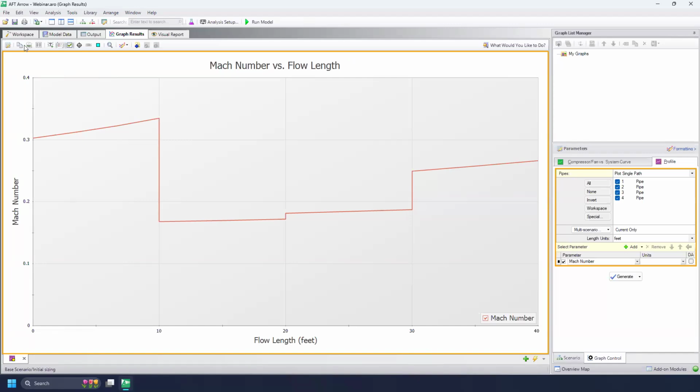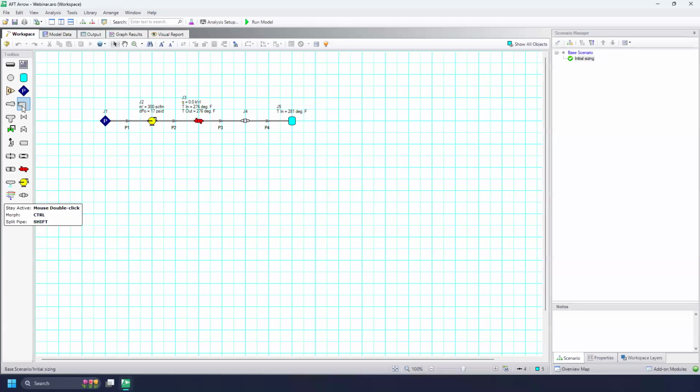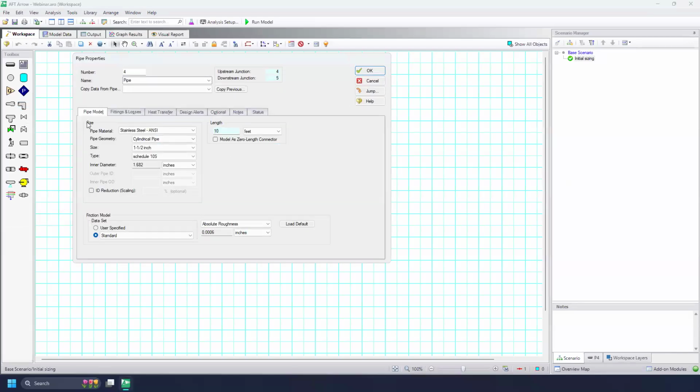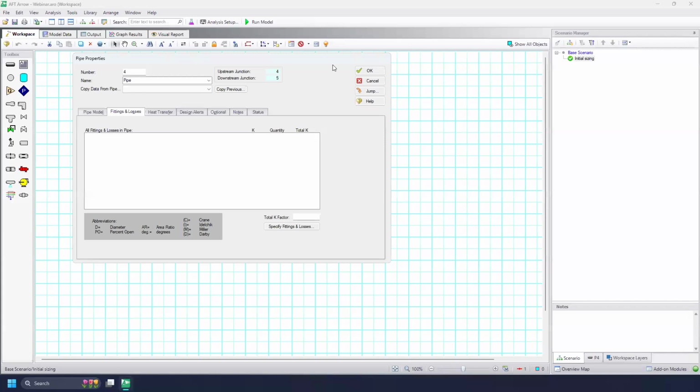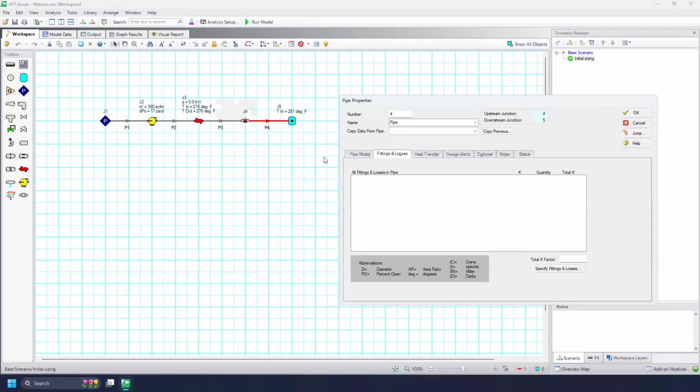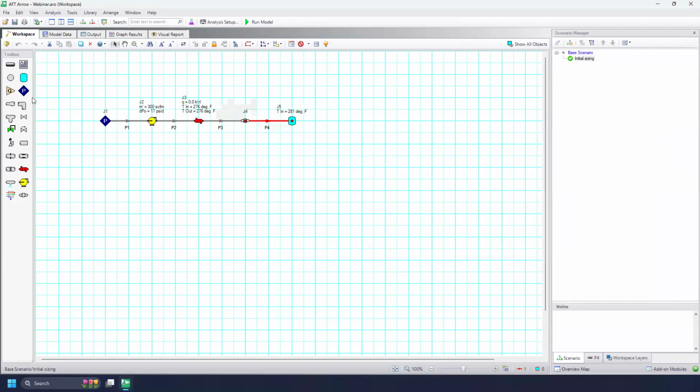Another thing to note is if you're adding a bend specifically versus adding it using the fittings and losses tab here, the fittings and losses tab will spread that loss out across that whole pipe. So it'll be a continual effect on the friction, whereas if you have the explicit bend, it will happen at a single point. And that can also affect sonic choking.